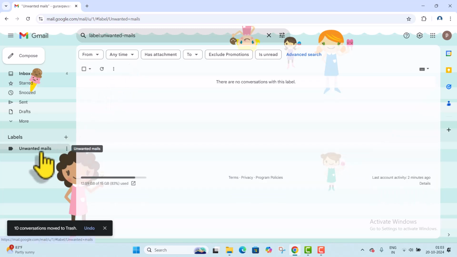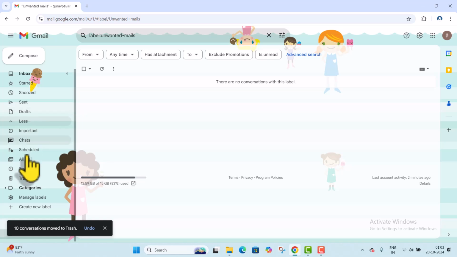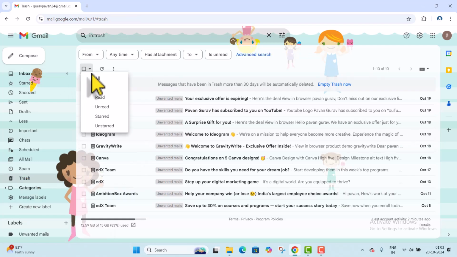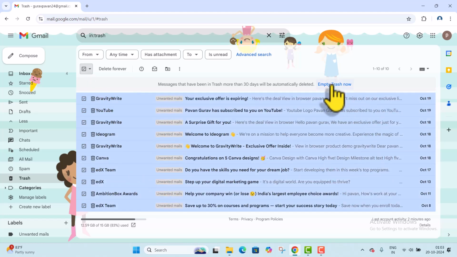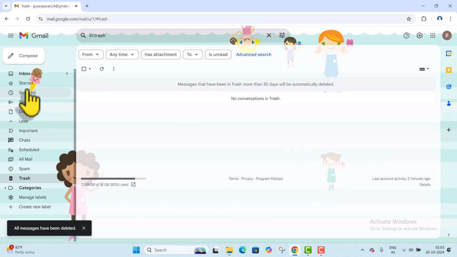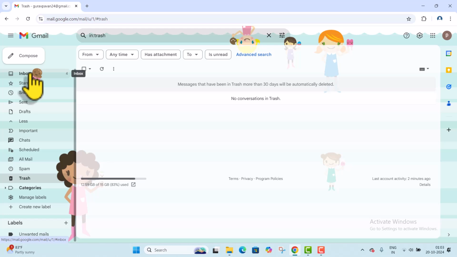If you delete directly from here, it will go to the trash, so you have to clear the trash as well, because in the trash it is still consuming your space. So go to the trash, select all, click on empty trash now, click on OK. So all your unwanted mails are gone now, and you have to do this every week. All the unwanted mails that come in that week, you can clear all at one time.